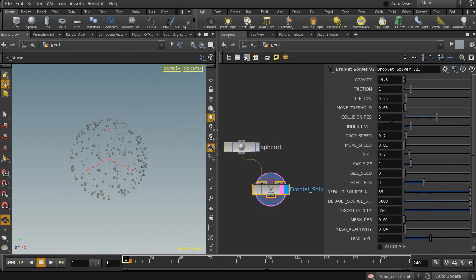So I think the value of 5 is a good value for collision resolution, and also a value of 0.03 is a good value for moving threshold.